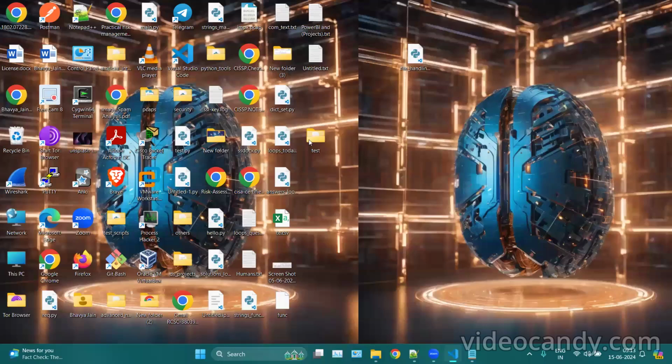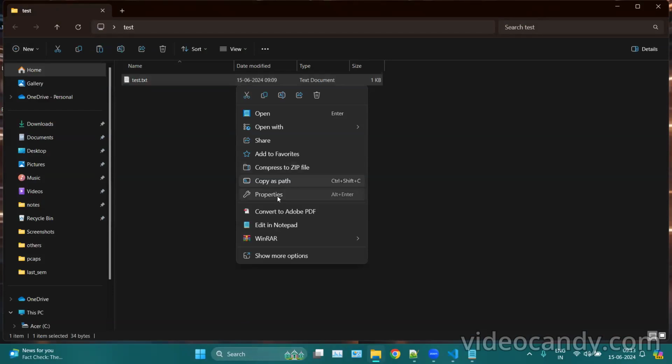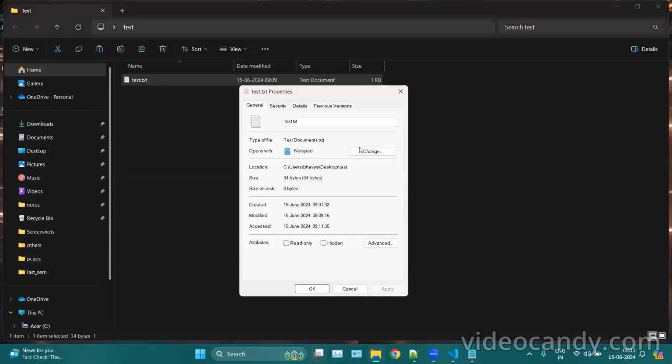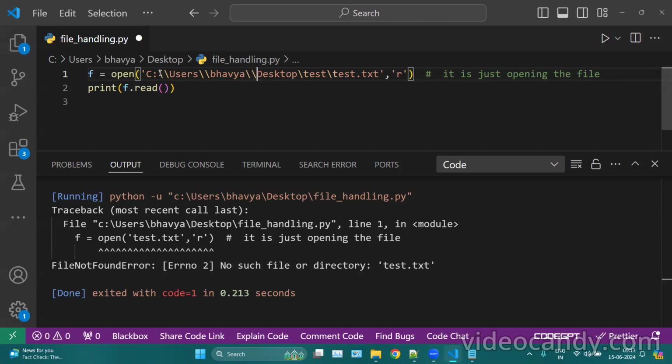We can open that folder, right click on that file, and click on properties. Then we can copy the path of that particular file's location, and paste it as it is here. And then a slash. And here we have to use a double backslash, because a double backslash means a single backslash.